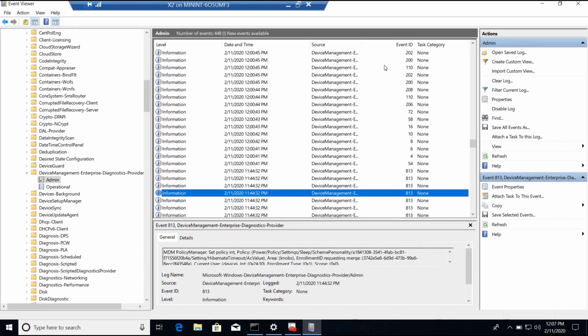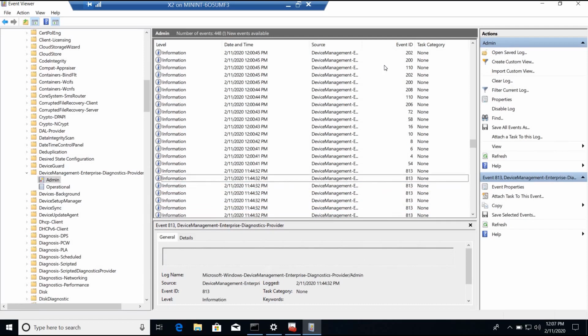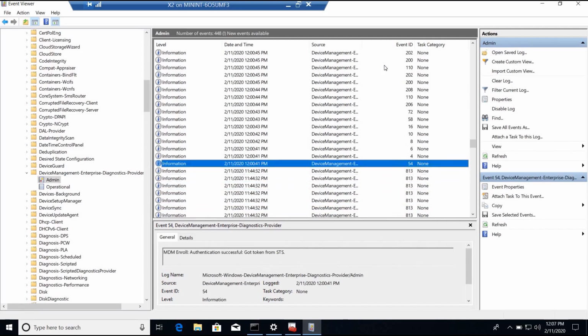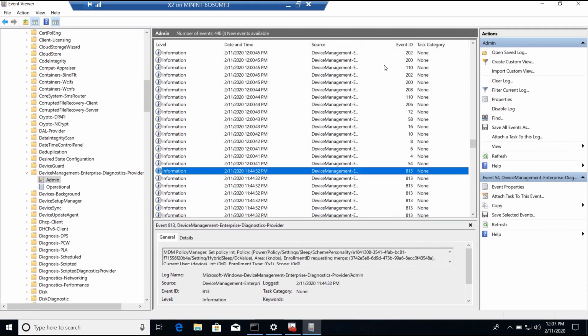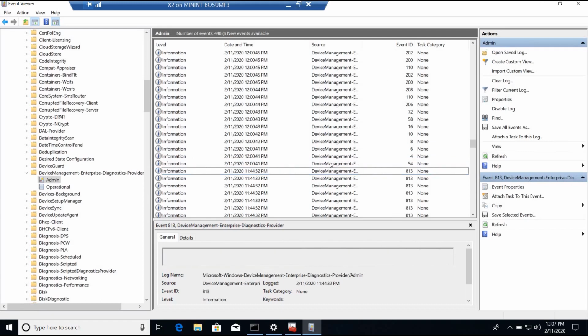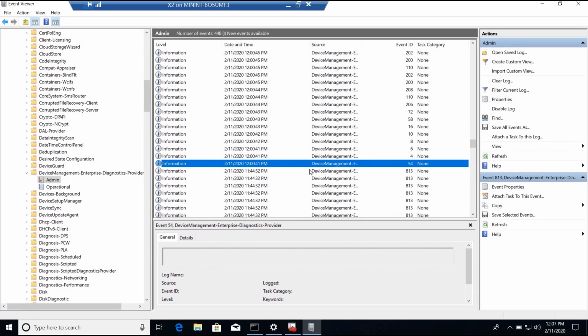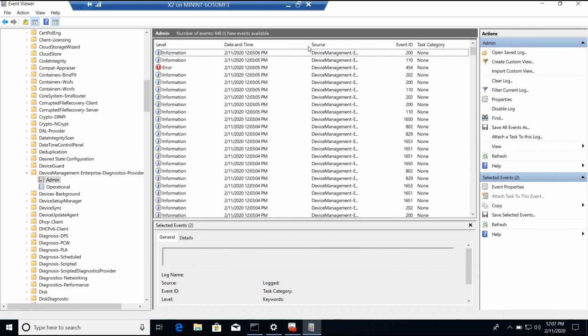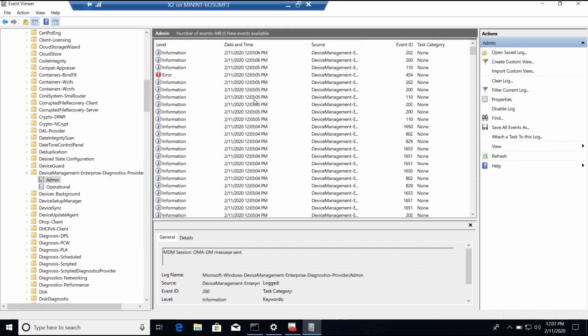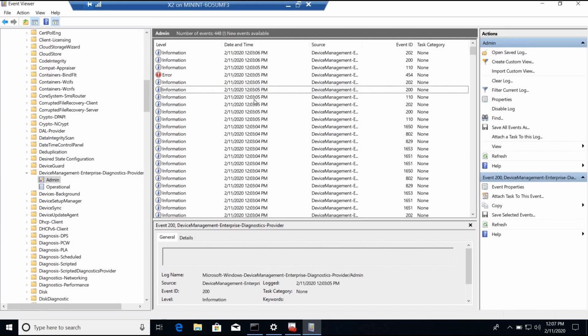So this is where something is starting. Over here you can see that the authentication happened, and the first thing you see is MDM Enroll authentication successful. It got the token it was looking for. Hold on. Okay, my machine is running a tad bit slow, so please bear with me, guys.